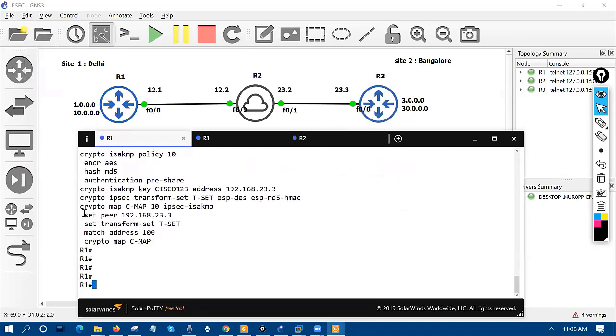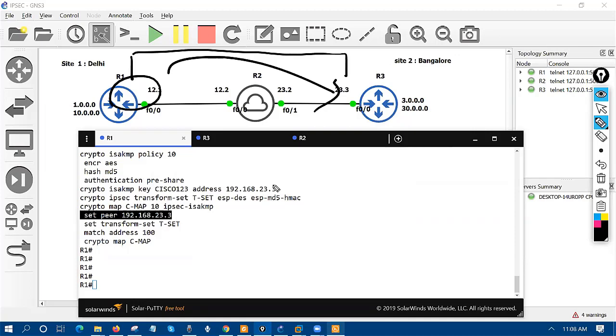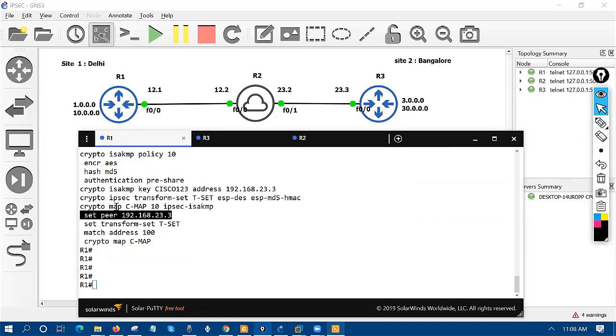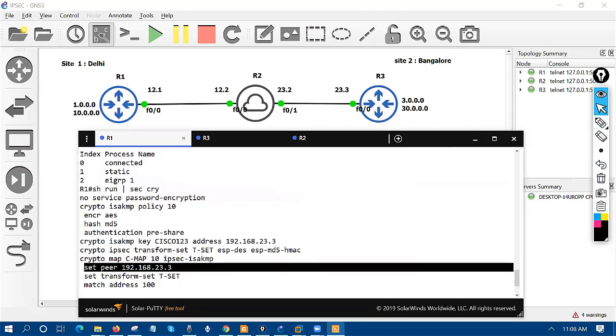Set peer means what? I'm going to form the neighborship with this person, the crypto peer. I need to tell this person, hey, you are forming a neighborship with this person. I'm making a VPN connection from here to here, right? I need to tell this person.